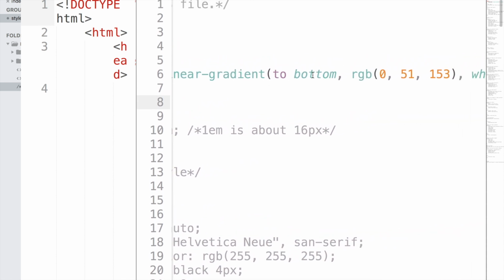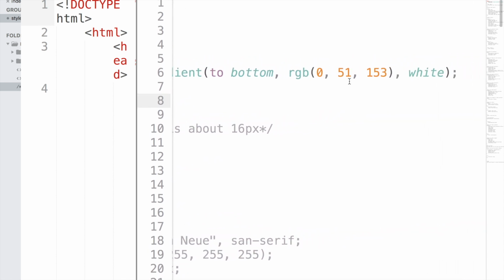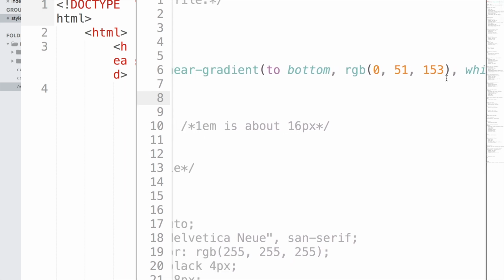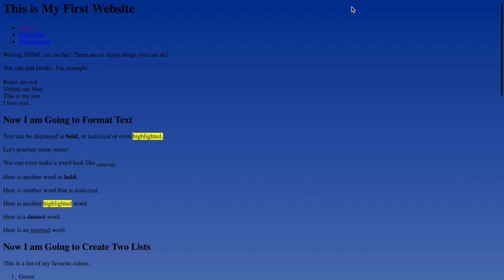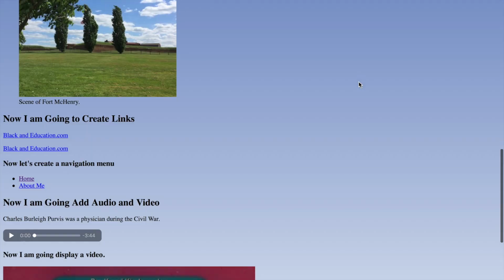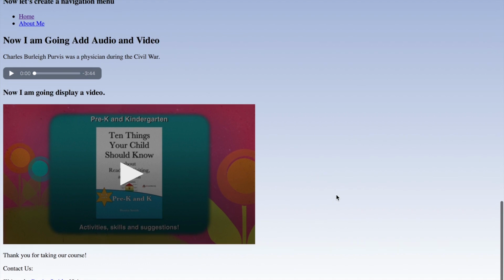A linear gradient to bottom, RGB 0, 51, 153, and then a comma and white. Make sure you put the parentheses where they should be, around the numbers here, and on the outside of the to bottom and the white. So let's see what happens if we save this and go over to our website and refresh. Well, there you go. Now we have a linear gradient on the background of our entire website, and it goes from blue all the way down to the bottom to white. And you can see that's exactly how it works.